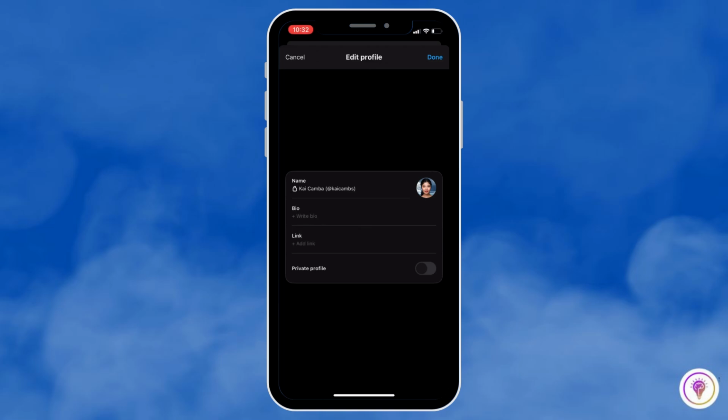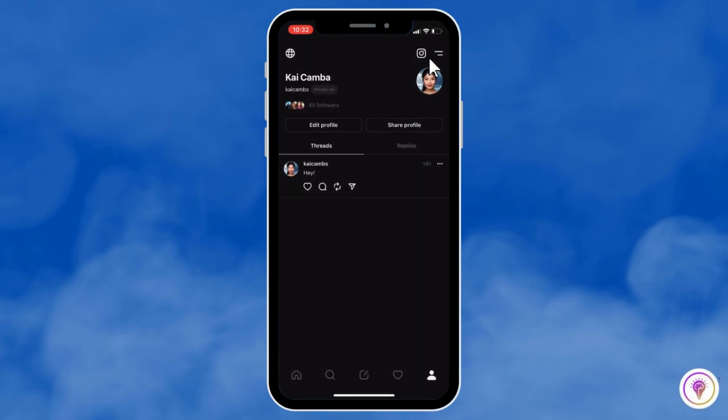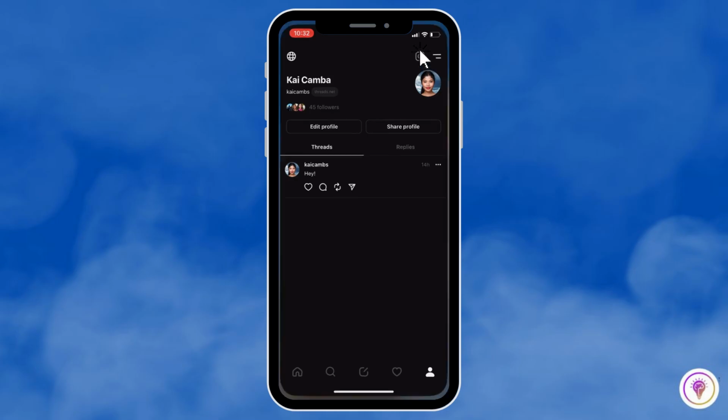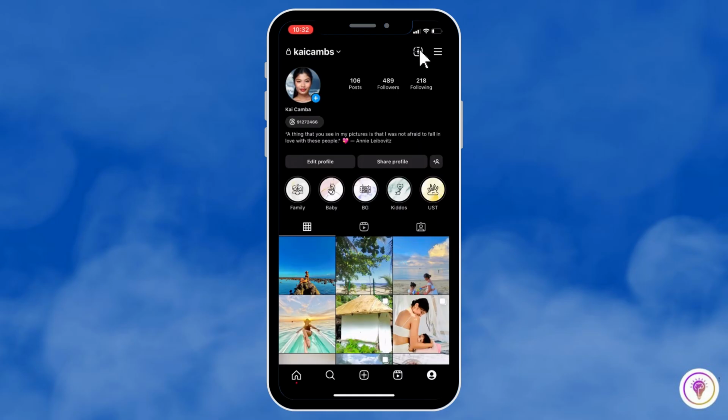So, for some reason, the Meta company of Instagram and Facebook and the new Threads app has decided to link both your username and your name from the Instagram app over to Threads. So to change it, we just have to tap done at the top right and then tap on the Instagram button at the top right here. Now this will bring you directly to your Instagram profile.